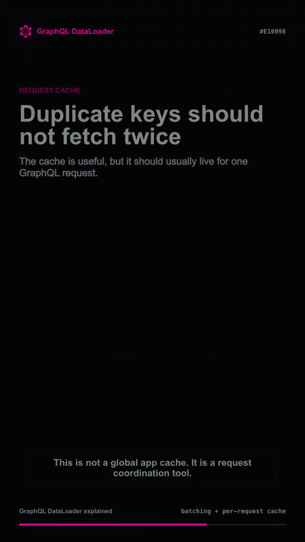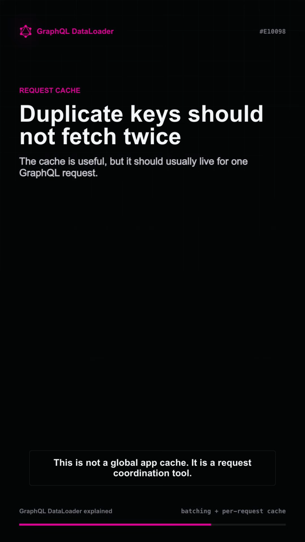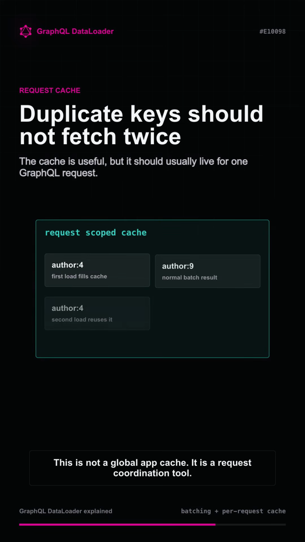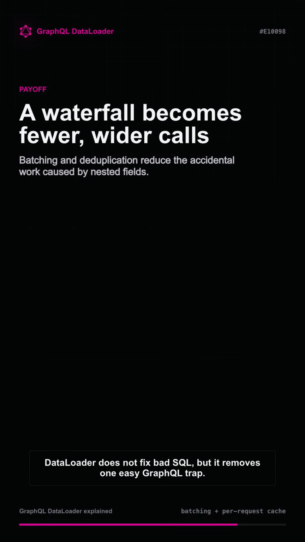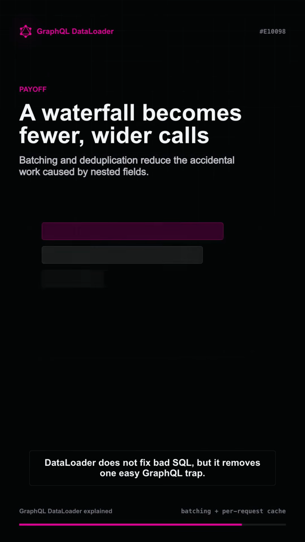The big idea is simple. GraphQL resolvers can stay small and independent, while DataLoader handles the coordination behind them. It batches duplicate-looking work. It deduplicates repeated keys. And it turns a waterfall of tiny calls into fewer, wider calls.